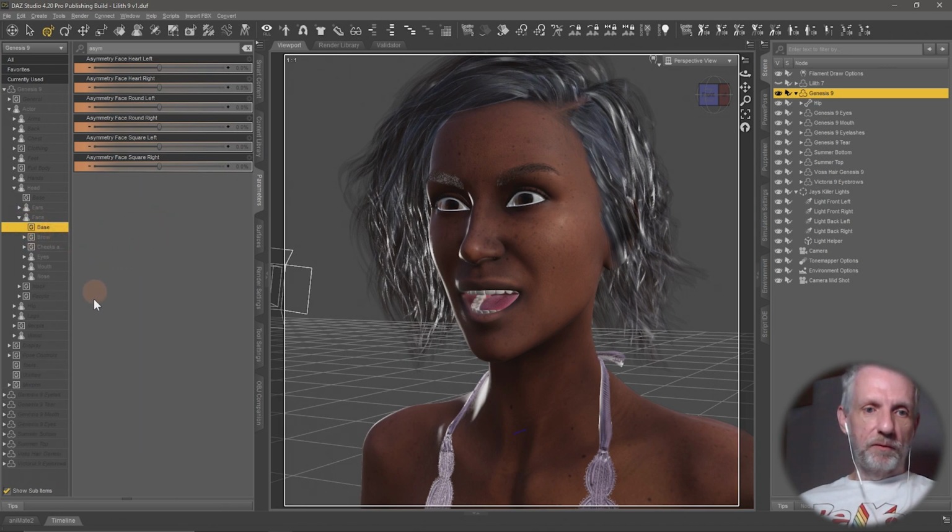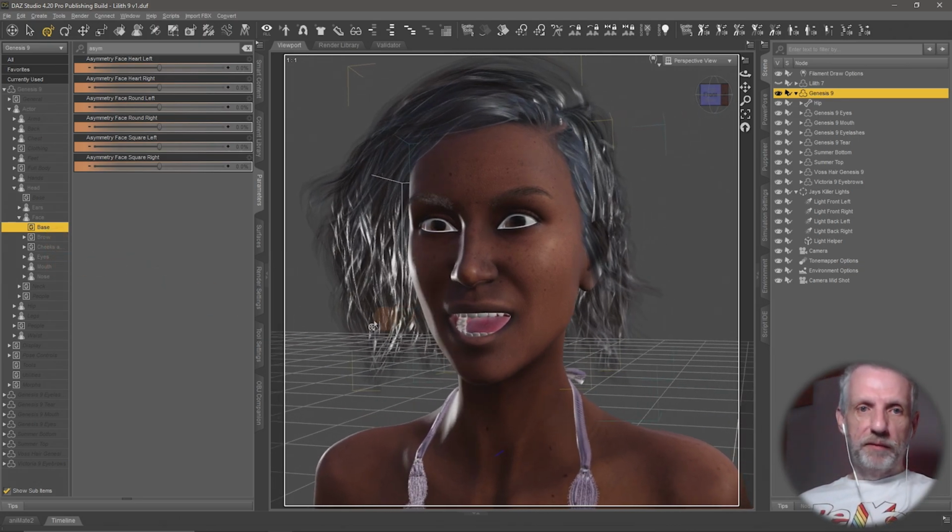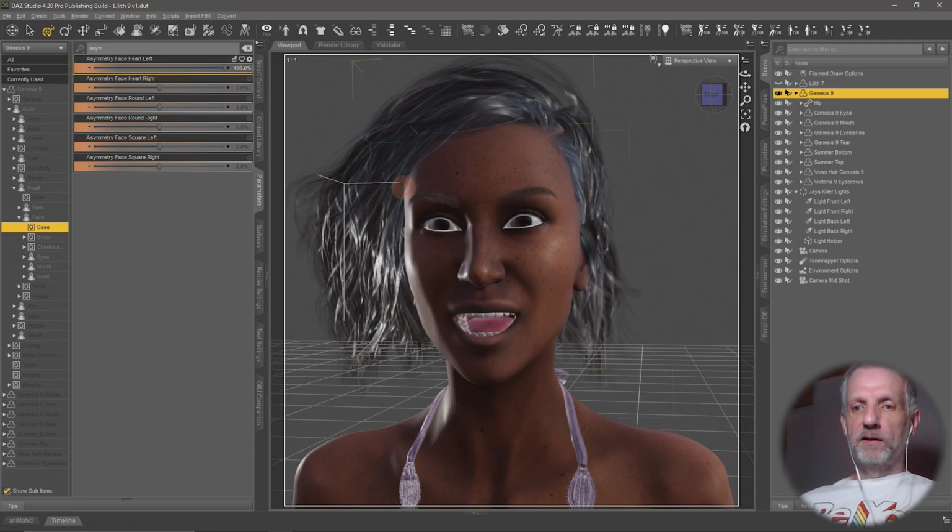Let's start with base, because there's a few others under brows and all that. Just to show you the basics, the way this works: asymmetry face, heart left and heart right. It's very subtle, but you see that part of the head changes on that side. If you dial both up, then you have a symmetric heart shape going in there. But you can do it more or less on either side. So that's heart, and that's just the base for the face.